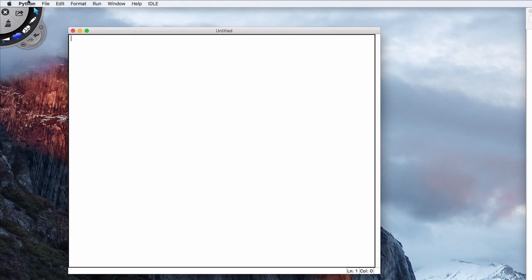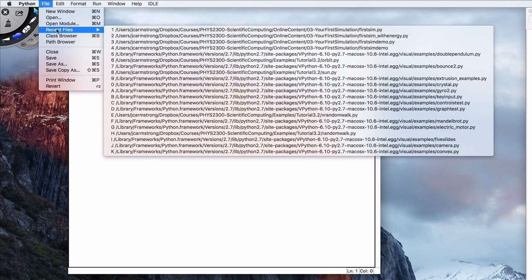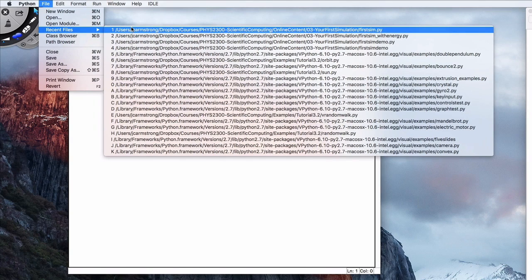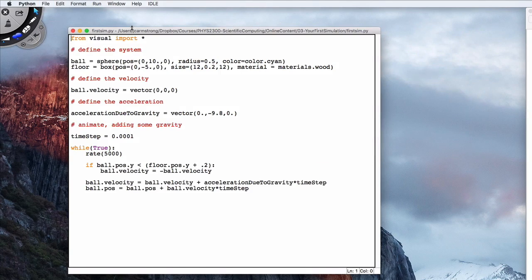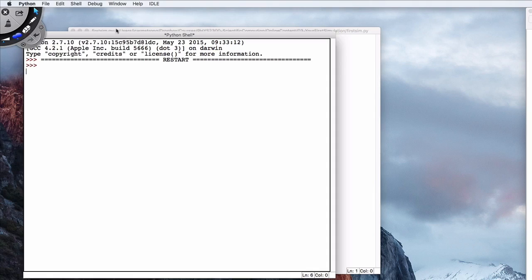Great. Now for your first simulation, what we're going to do is write a piece of code that models a ball bouncing onto a wooden floor. So I'm going to go ahead and just call up the code. I've already written it. It's relatively short. I just want to run it and show you what that looks like.